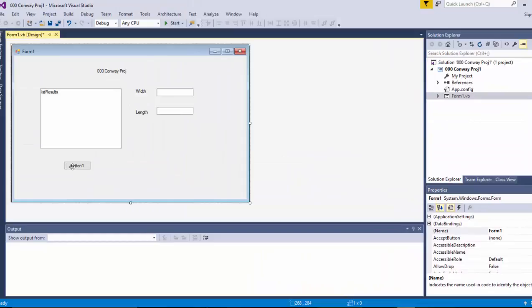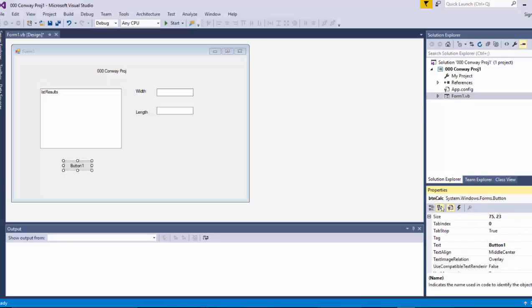Now for my button, I also want to put a caption on there. So I'm going to click on the button, go down to the caption, the text part of it, and I'll just have it say Calculate.